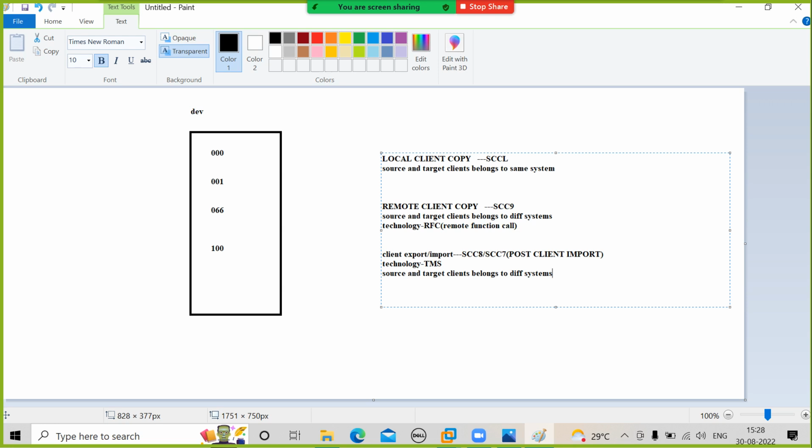Are you clear with this? For example, now I am having 300 client. I want to copy from 100 to 300. Which client copy I need to do? 100 to 300. Local client copy. Local client copy. Excellent.